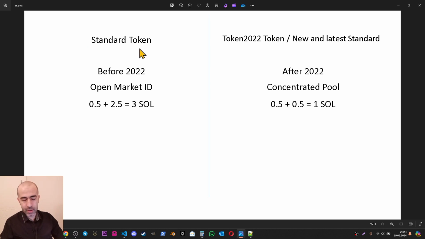If you create a token with the standard token program, the SPL program, you need to pay some fees while creating the token and then getting an open market ID to list the token on the decentralized exchanges on Solana. But with the new 2022 standard, you can create concentrated pools and your token creation fee will be the same, around 0.5, and the pool fee is around 0.5 this time.